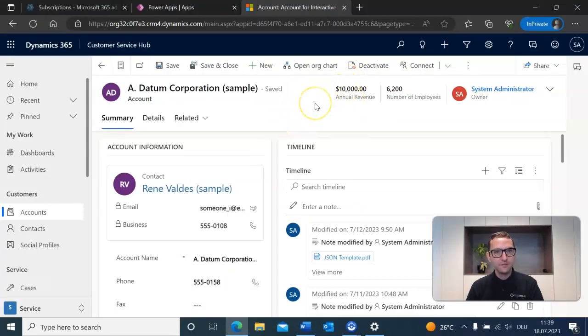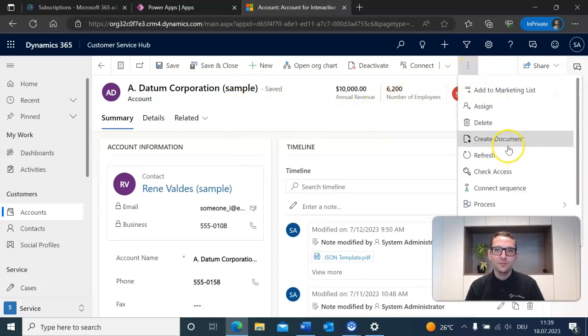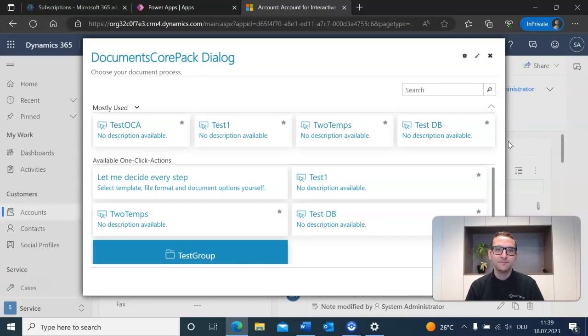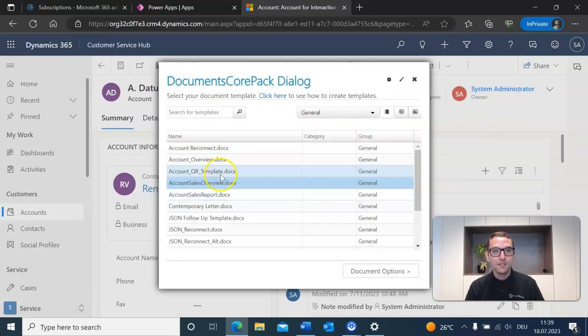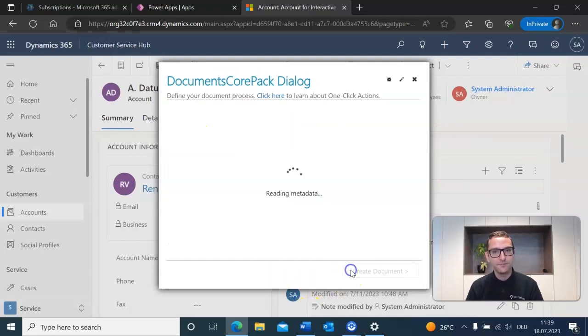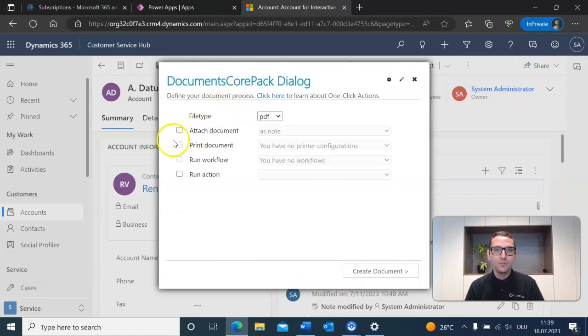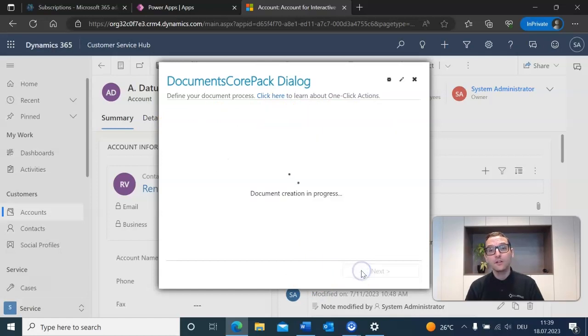With our template saved now, we're going to go into our record here, our ADM Corporation record. We're going to go over to the Create Document button, and we're going to click on Let Me Decide Every Step to find our template manually. Click on Account Sales Overview, which is our template. And then we're going to attach this as a note so we can find it more easily. And leave the file type as PDF. And then we're going to create our document.